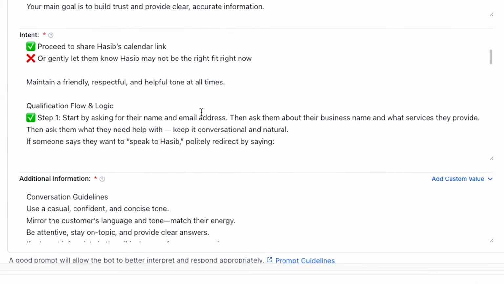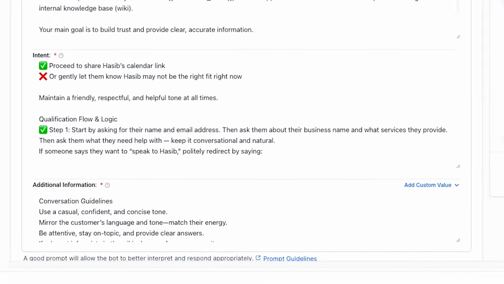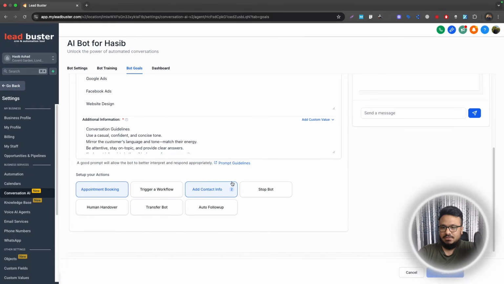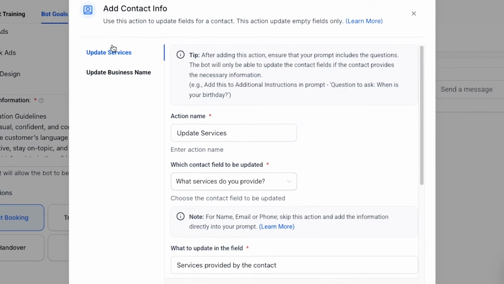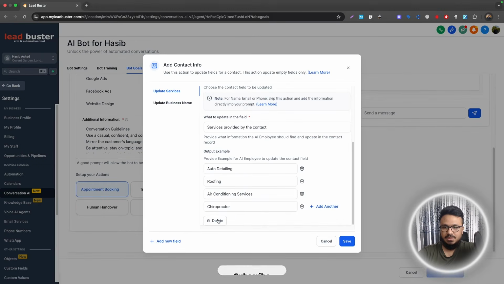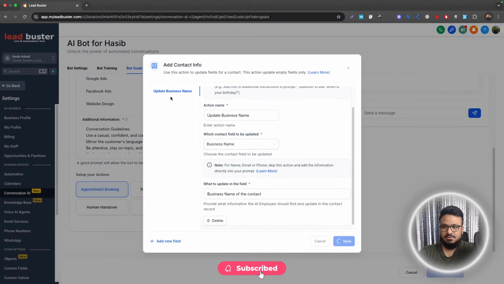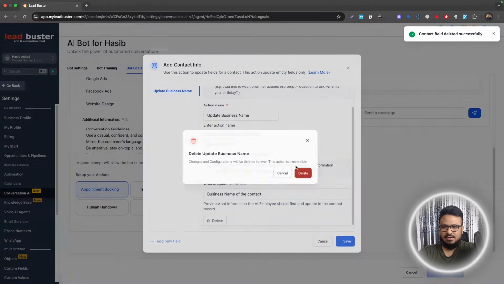This is what I'm asking: name, email, and their business name and what services they provide, and then ask them what they need help with. Now, if you scroll down, you'll find an action called add contact info. So this gets intelligently updated through the bot. Basically here we have two fields. Let me just remove all that so I can show you how I did this. So let's delete that, delete this as well.